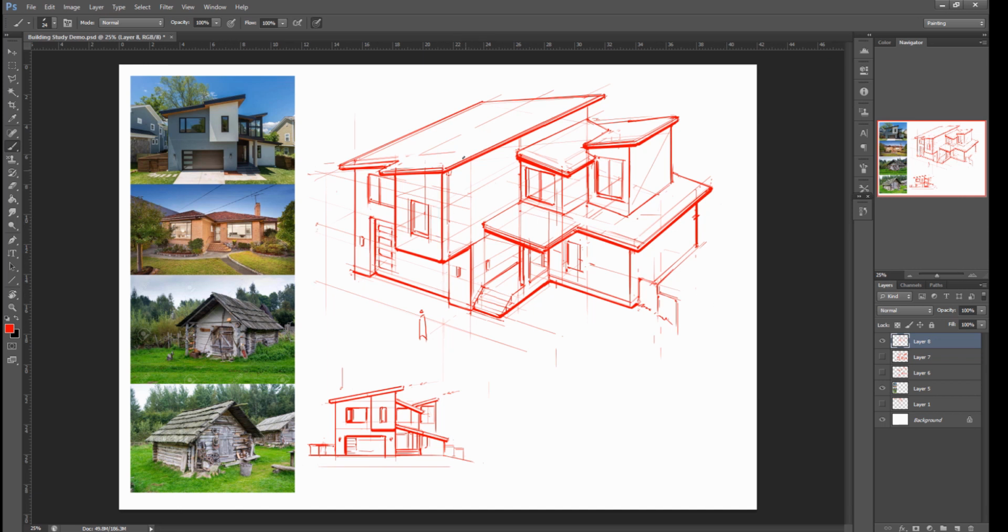And so now I'm starting to get a pretty good representation of a 3D version of the house. So we have a 2D side view. So this is our side elevation. And now we have our 3/4 view, or our 3/4 elevation.